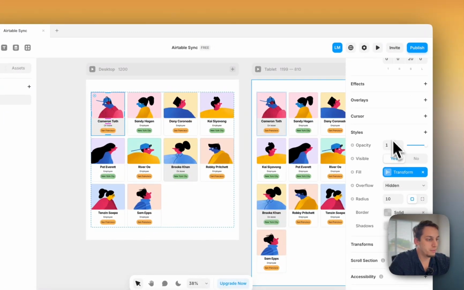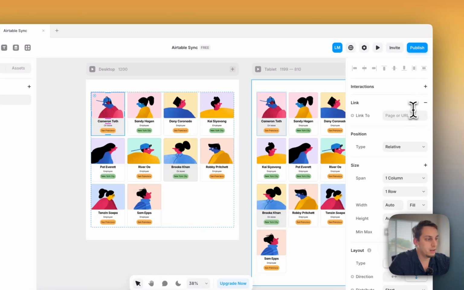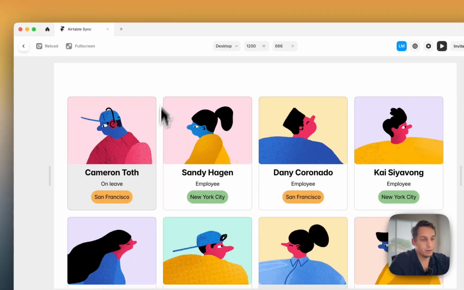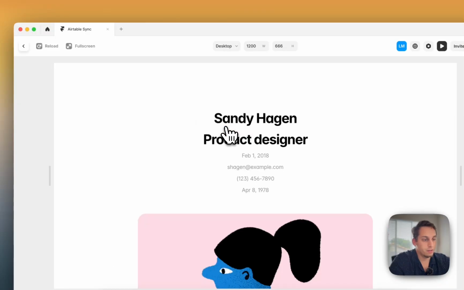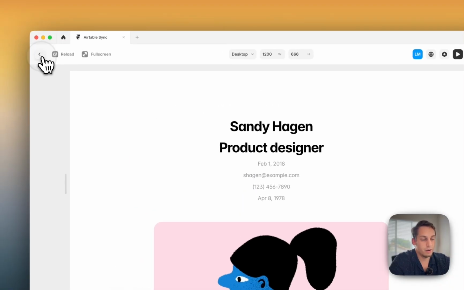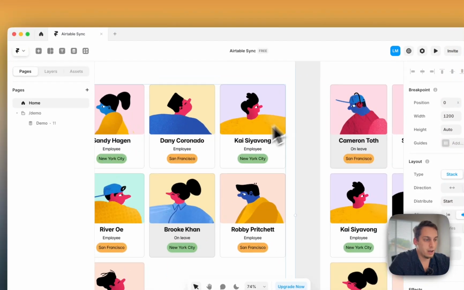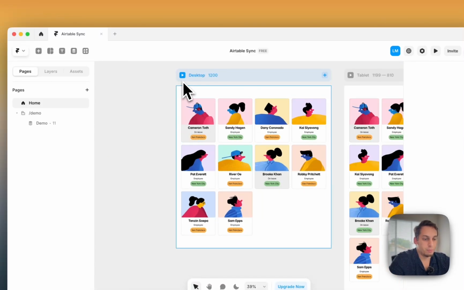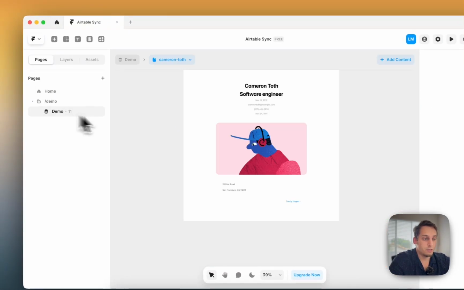And what we could do is that for each one of these cards, we can set a link to the demo slug, right? So if we were to click on this and we were to click on Sandy, it would take us to Sandy's page, right? If we would click on Kai, it would take us to Kai's page. So that's basically the logic. But now we want to style this page, right?